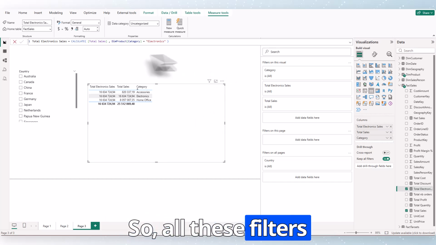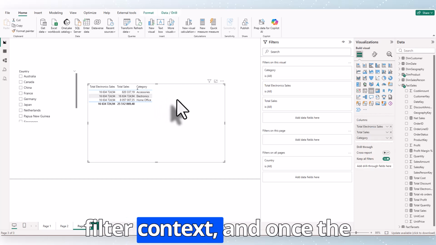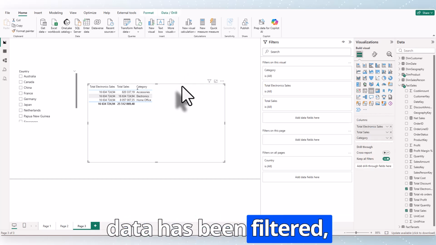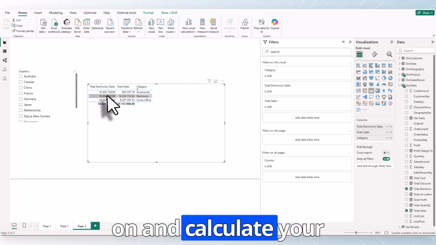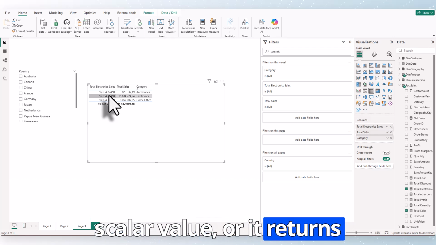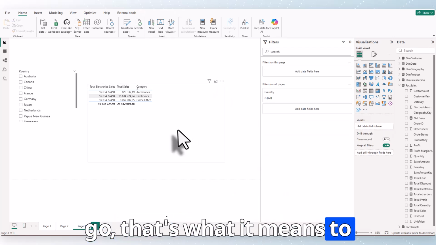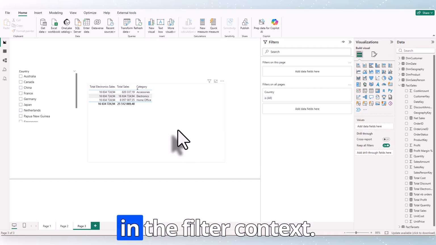So all these filters combined together form what we call the filter context. And once the data has been filtered, Power BI then goes on and calculates your measure and returns a scalar value, or it returns the value. And there you go. That's what it means to have measures evaluated in the filter context.